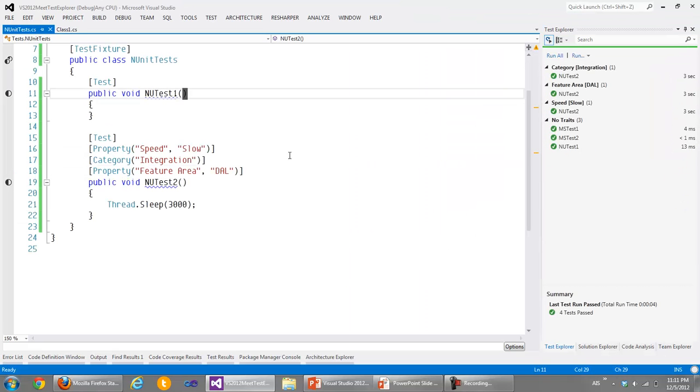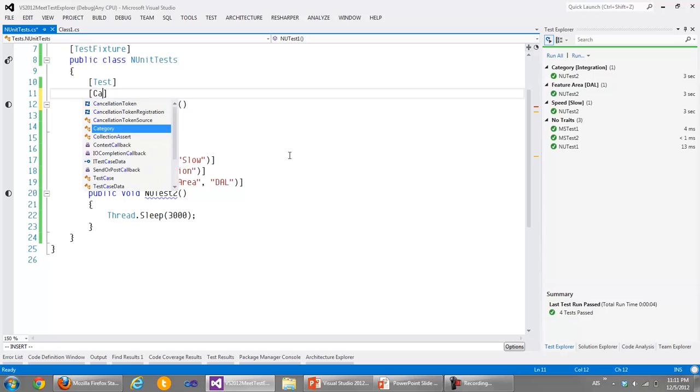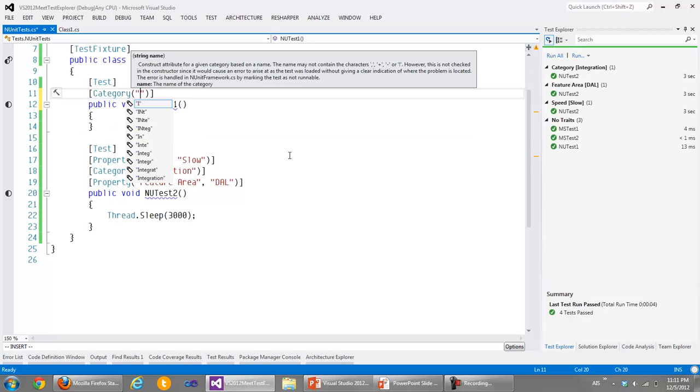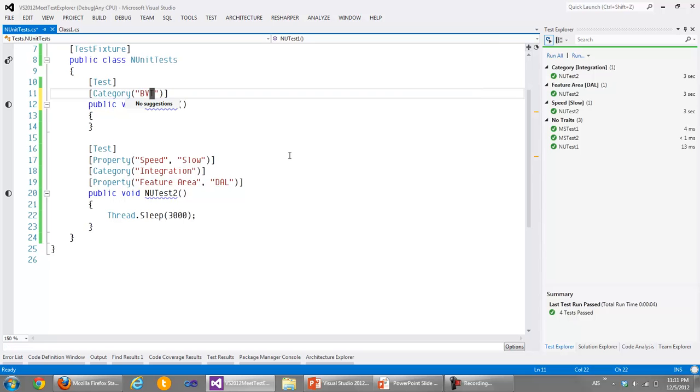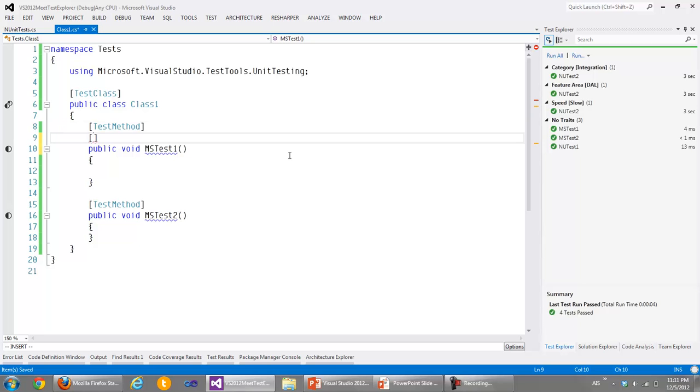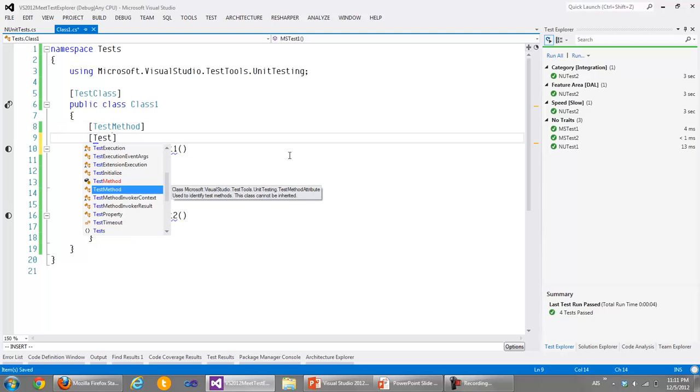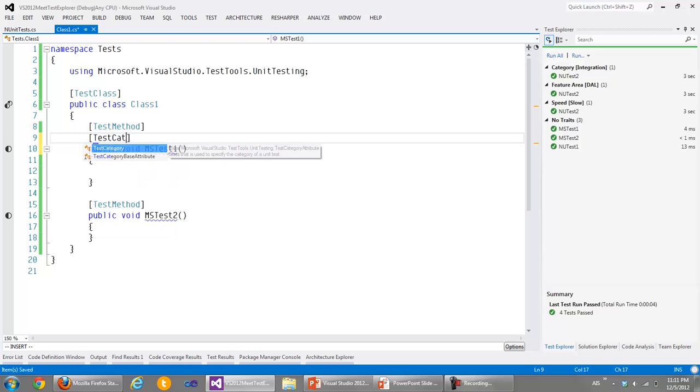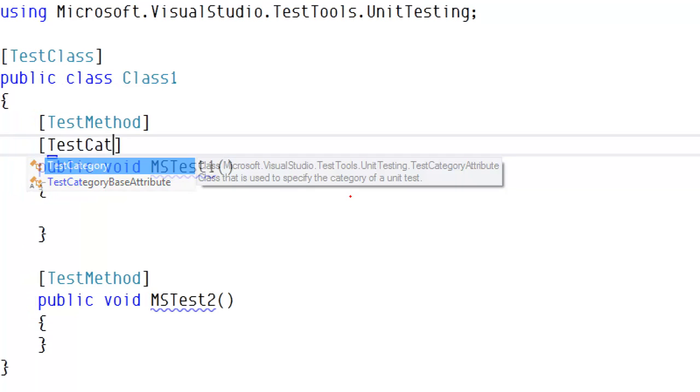All right, so let's go up here and we'll just call this category BVT. Okay, it's our build verification test. And I'm going to use that over in this test here, but in this particular case, I'm not going to use the NUnit category. I'm going to use the one that's built into MSTest. So it's the unit testing TestCategory attribute.